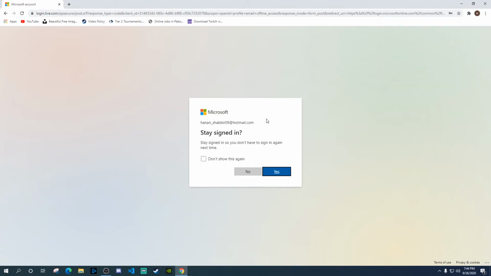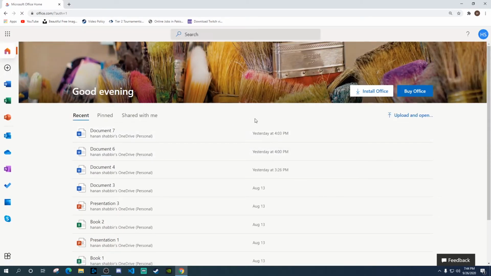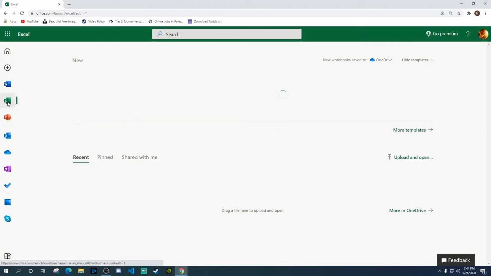Here it asks you if you want to stay signed in. You can either say yes or no. For now, I'm just going to say no. And here we are on the home page. Now here you can see a bunch of different options, different apps you can get over here. Today we're interested in Microsoft Excel, so we're going to click on Excel.